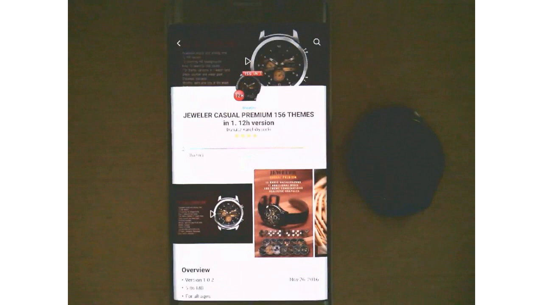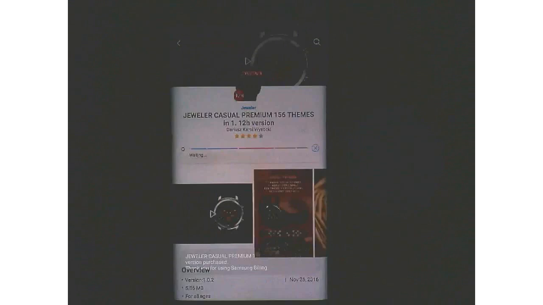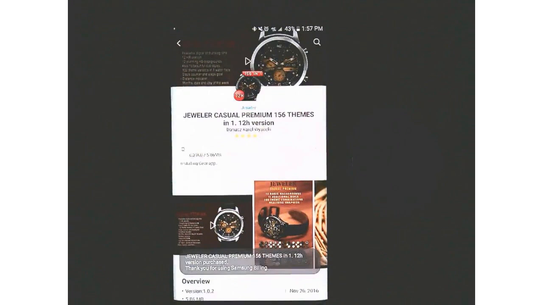If we want to buy it, it will trigger our Samsung billing, which is like any other billing system. It's working with Samsung account. You just register a credit card. In the US, we also have PayPal support. And basically, you just select and buy the watch face, and it will start installing the watch face in your device. Depending on how big the watch face is, well, it takes a little bit of time.